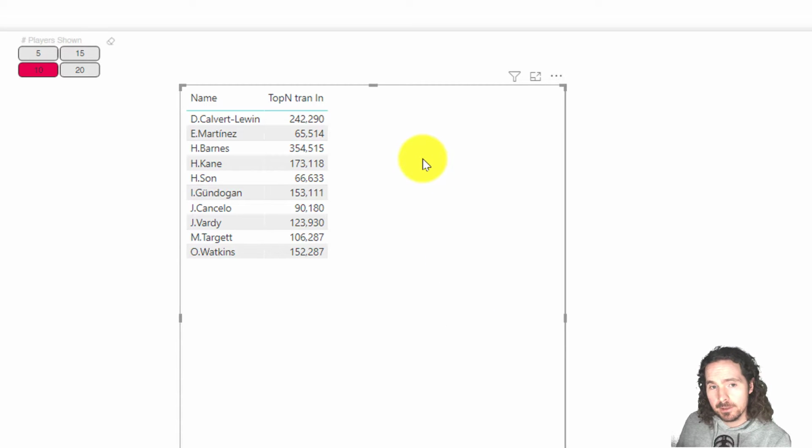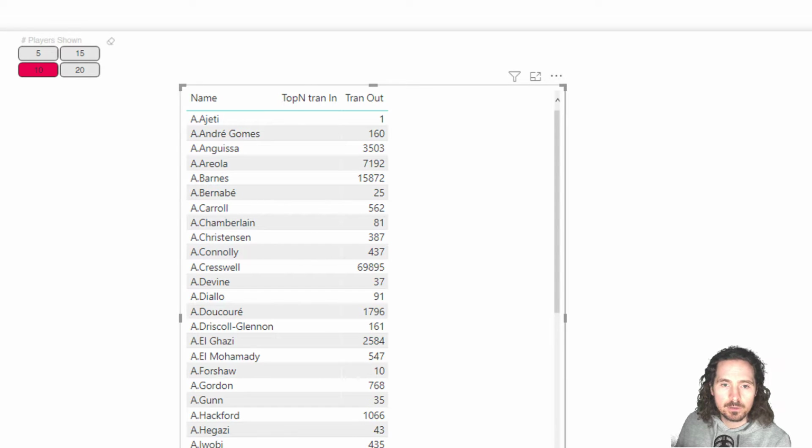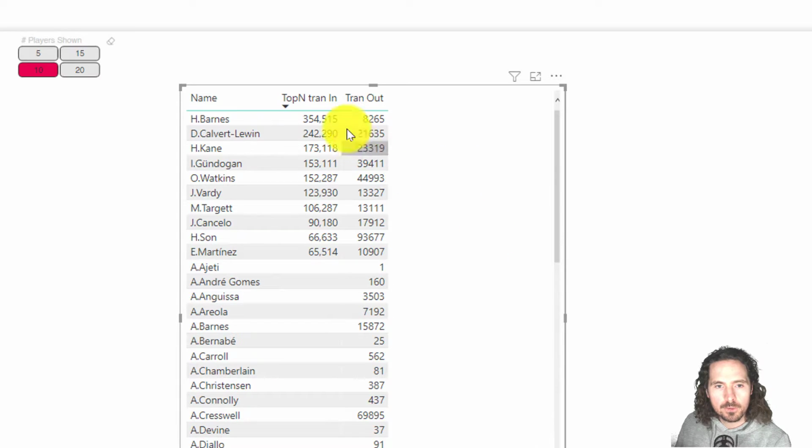So here, top N transfers in. I also want to see the transfers out of those same players. So I can click on my transfers out and it shows me the values. So I have my top N transfers in, and of those players, I also have the transfers out value now, which is great. However, I see too much data, because I've also got all these values.